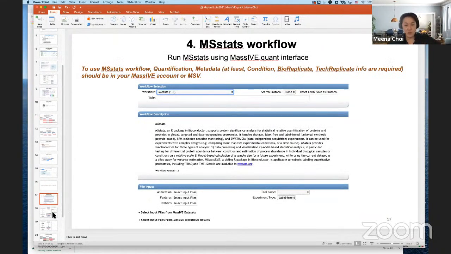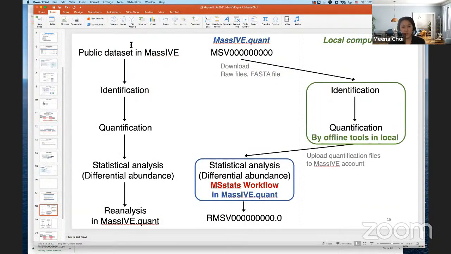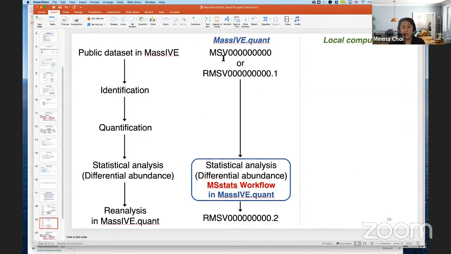But I will just show you other things about the MSstats workflow. The concept for the MSstats workflow is, let's come back to our data analysis workflow, right? We have a raw file, and from the raw file to the final testing output, we still need several steps, right? What we commonly do is we have a public dataset there. If you want to rerun the identification or quantification, we have to download it to local, do the identification or quantification, and then upload all the files up there and run it. However, with this workflow, if we have a dataset available here, we can use the pipeline, the workflow in MassIVE.quant, and automatically save the output under the right categories.